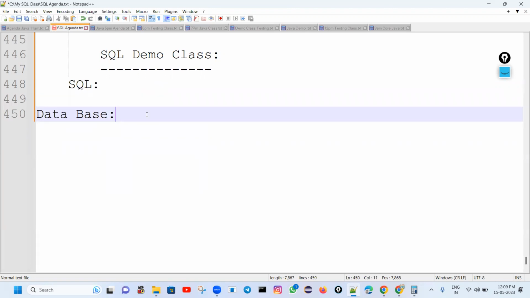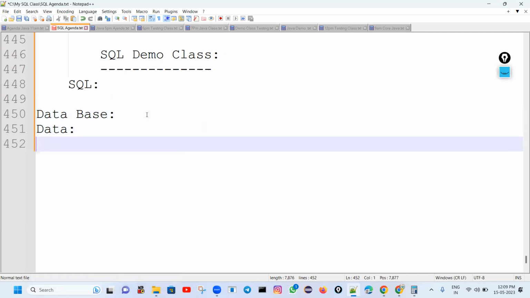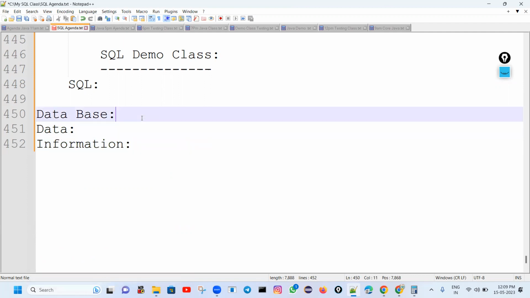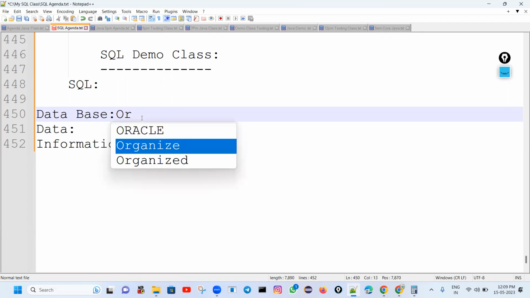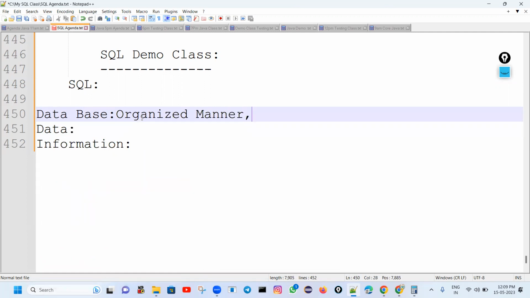First of all, data is nothing but a collection of raw facts. Information is nothing but processed data. So what is the meaning of database? Whether it is data or information, when we store it in an organized manner, we call it a database.